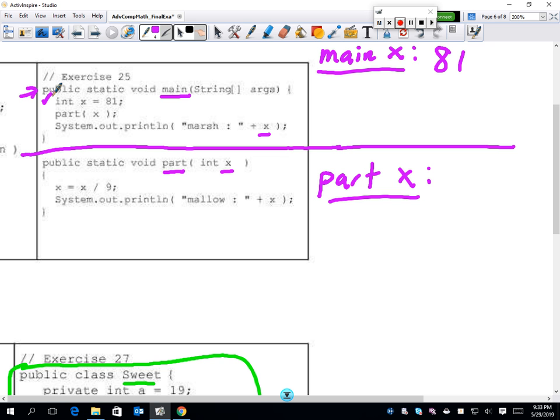Check. Now it asks us to call the method part. Which x should we plug in? Well, there's only 81, which is for main x. So we will plug that one in. That's supposed to be an 81. Now, if I call the method, I have to go down to the method and plug that in. So 81 now becomes this value, which is this x.